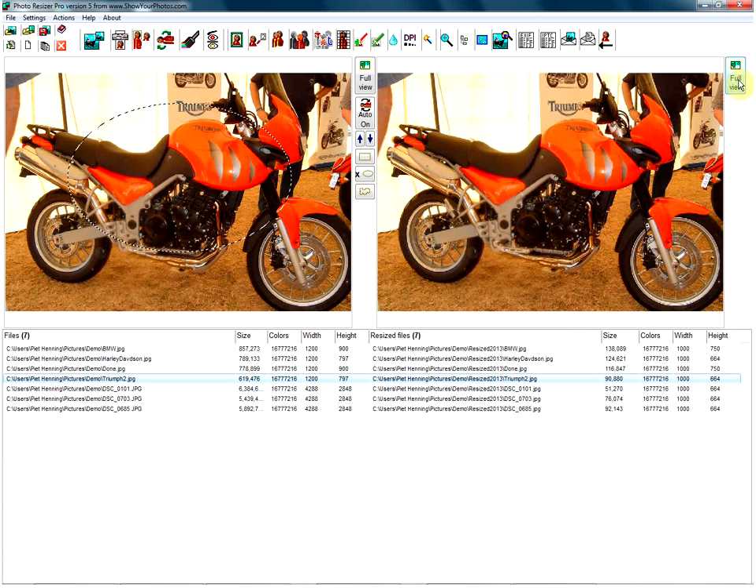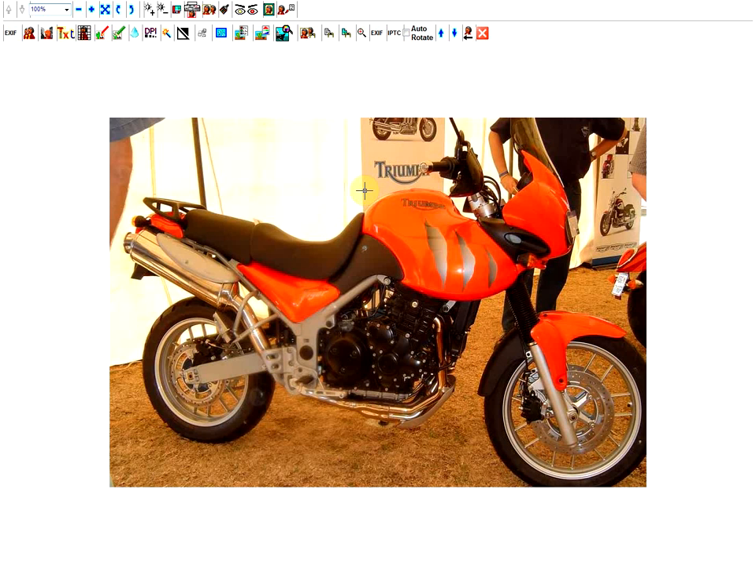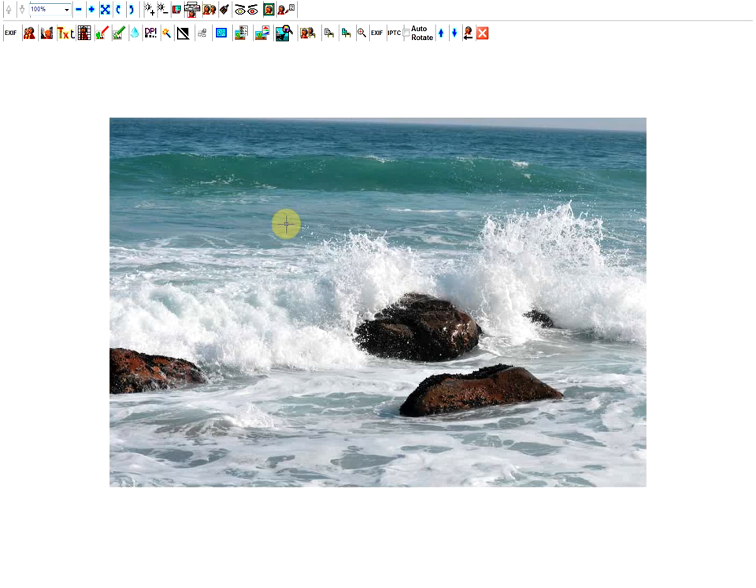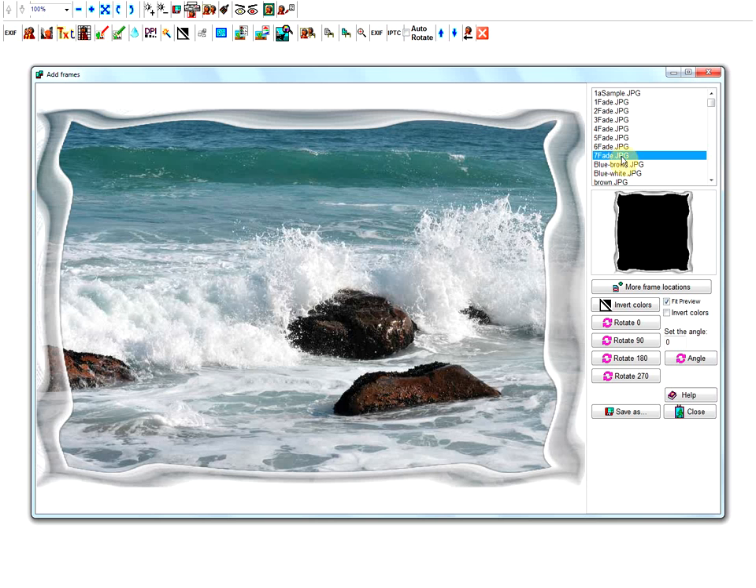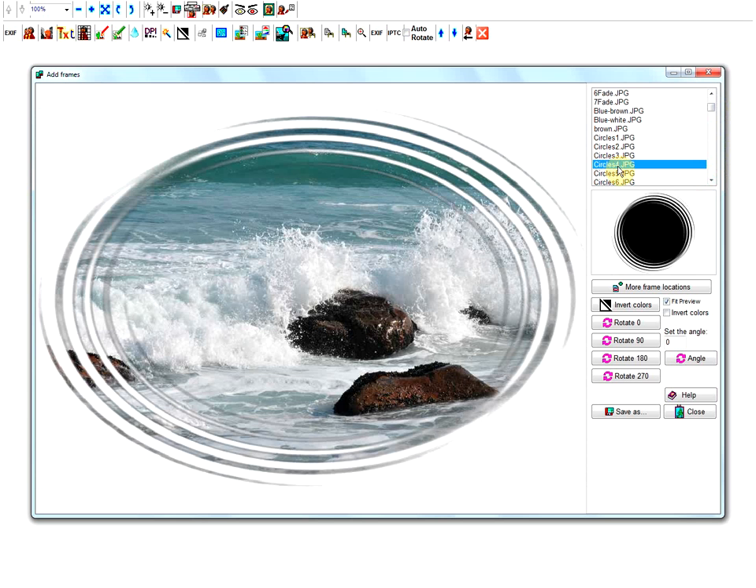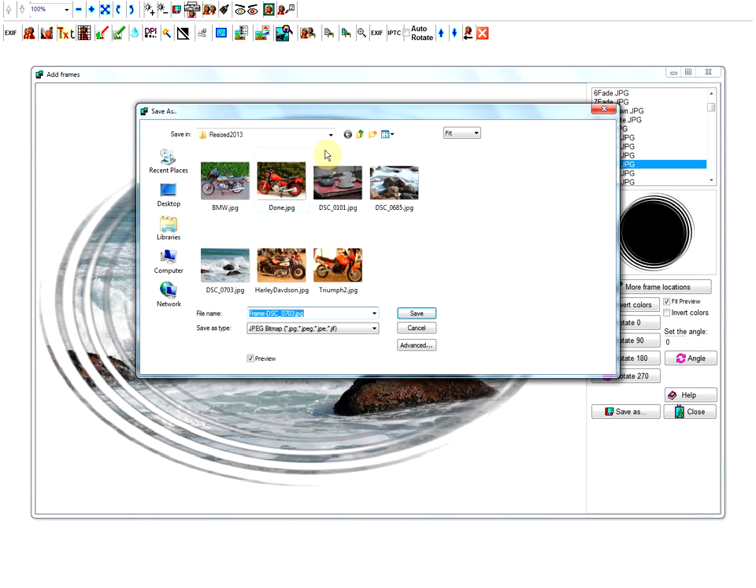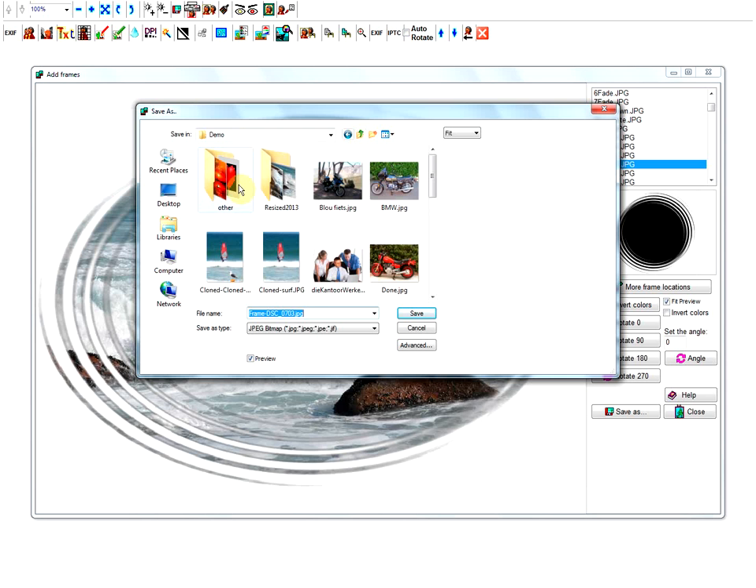Let's look at the resized images. You'll see that we can still see very clearly what it is, and it's just smaller. While we're here, let's look at some of these tools. Let's add a frame. I'm going to select this one. In fact, I like circles a lot. And let's save it. Save as. I want to bury it somewhere deep.